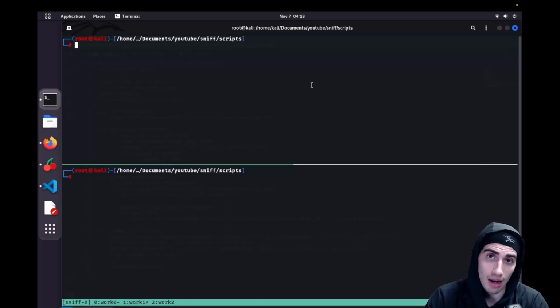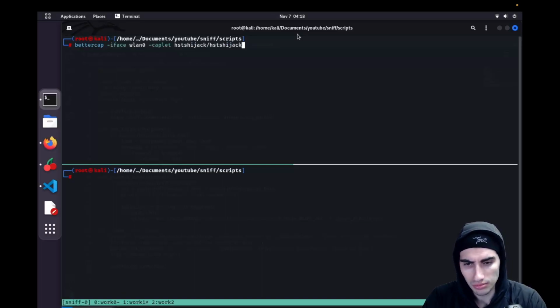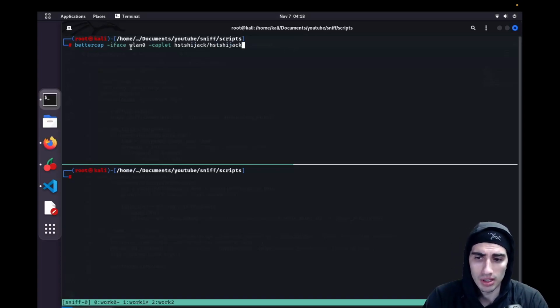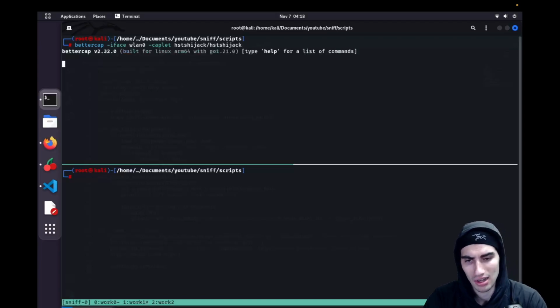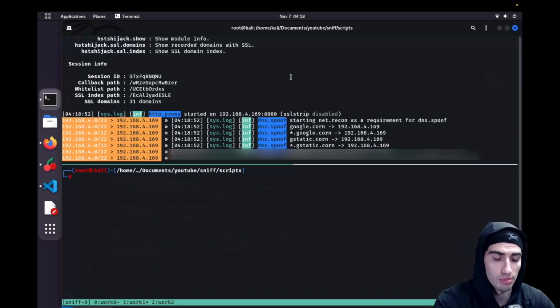So we're going to use BetterCap. BetterCap is the Swiss Army knife for these types of spoofing attacks, and it is developed in Go. So here we're using the interface here, the same wireless interface, and we're using the HSTS hijack caplet, which essentially is the basis for our SSL stripping attack. So we're going to run that, and now let's go to our target computer.